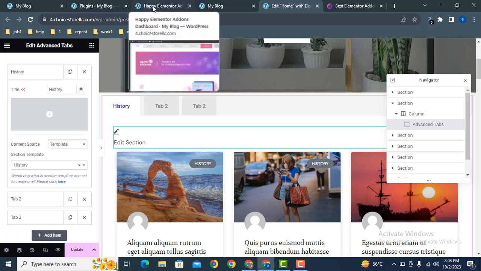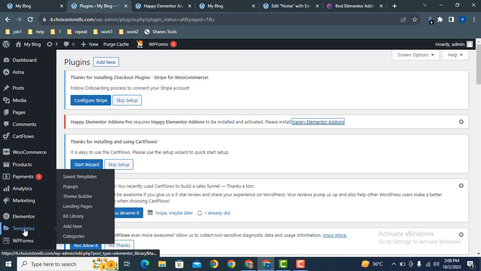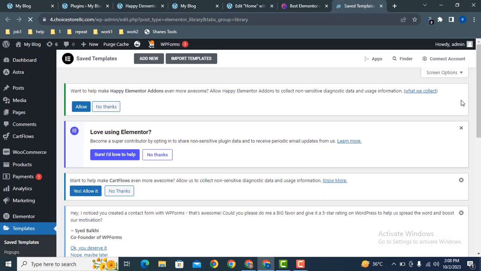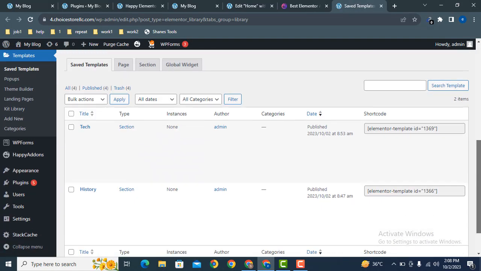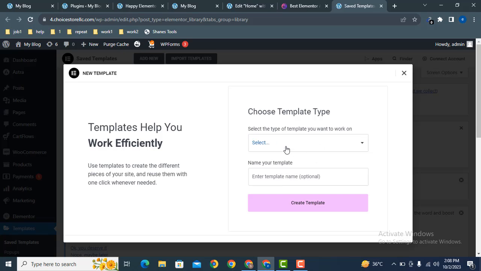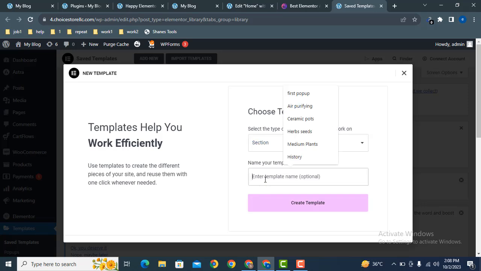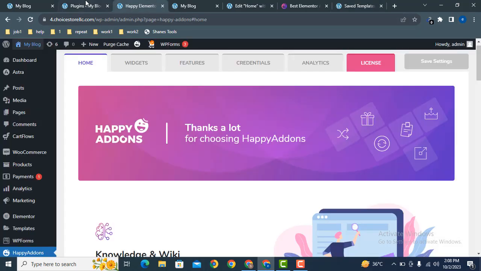So just go back to the dashboard. Here you can see Elementor templates. Then click here saved templates. After that here you can see these are the templates that are created. If you want to create new template, just click here add new. After that here you can select section. Now you can add here a name related to your blog post category.